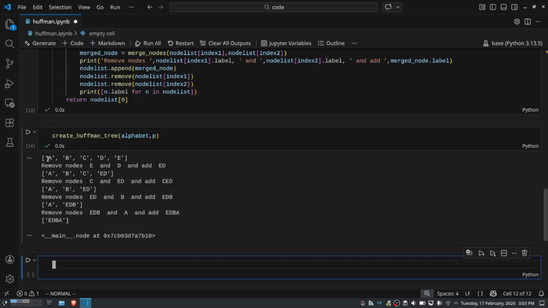So originally, remember that A, B, C, D, E are symbols in decreasing order of probability. So ideally, we should be merging DE and then CDE and then BCDE and A. That's how it should ideally proceed. I think in this example, that's how it should work. All right. So the first step is it merged nodes E and D, and so there were four nodes left over: A, B, C, and ED. And the next step was you merged nodes C and ED. So you got A, B, C, E, D.